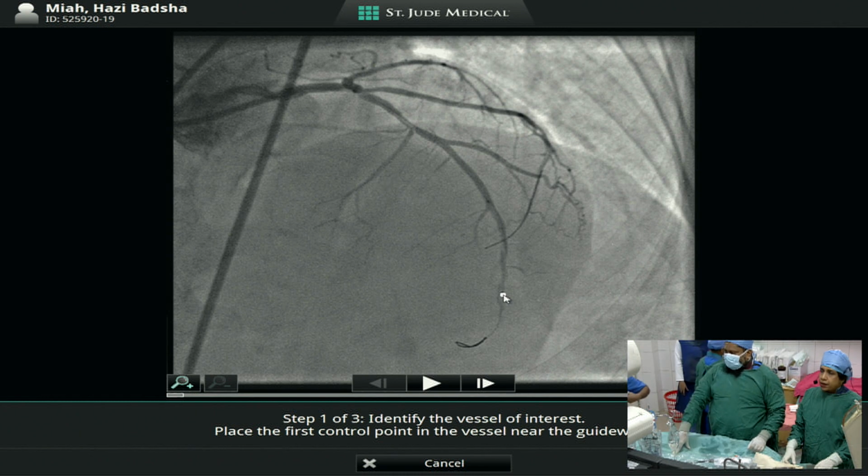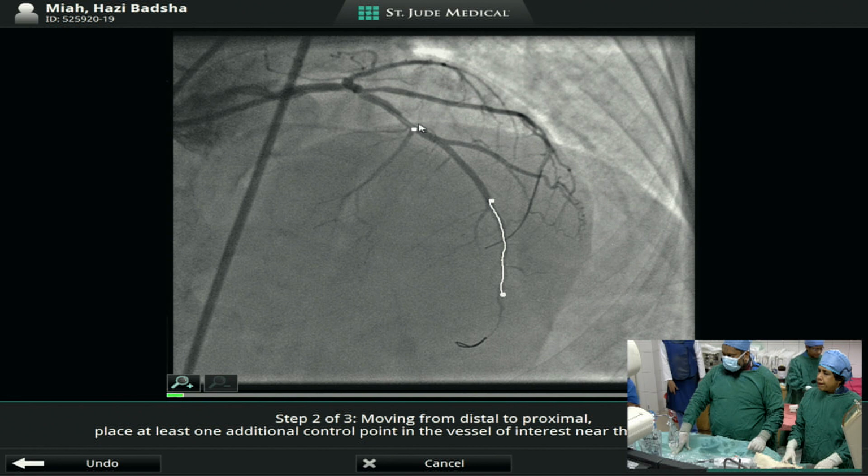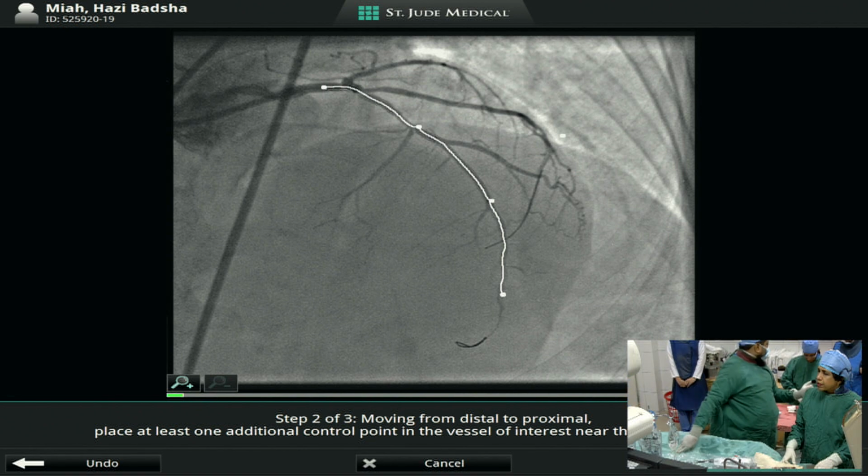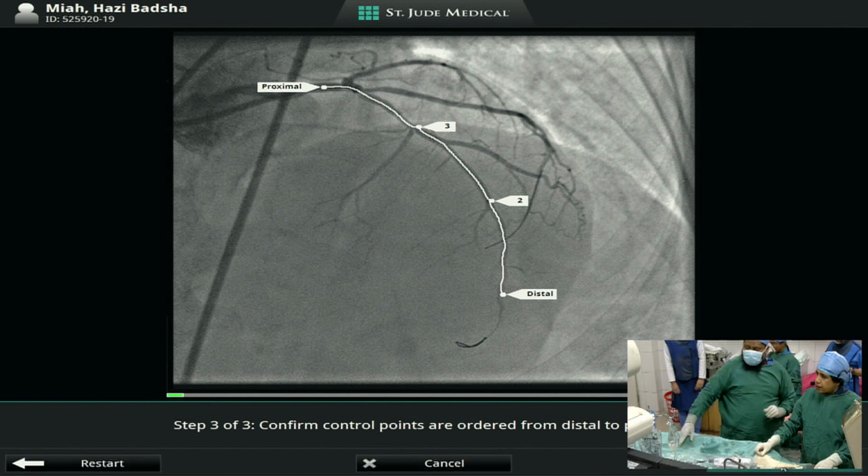Put this first guide marker, second marker, third, and attach it with guide catheter. Then continue. Then confirm.